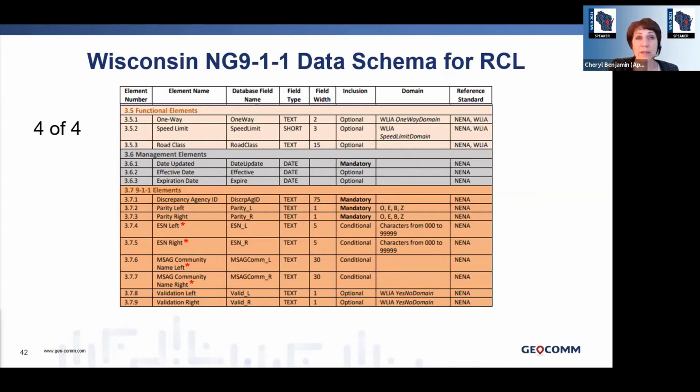And then down at the bottom, the last two fields that are there, validation left and right, are specific to road center lines. And it's for those areas where it indicates if your road center line should be used for that location validation process, or if she should only focus on using the address points for validation.